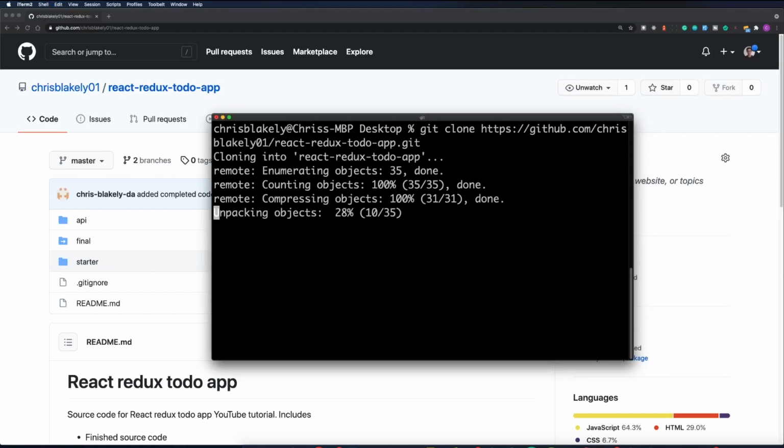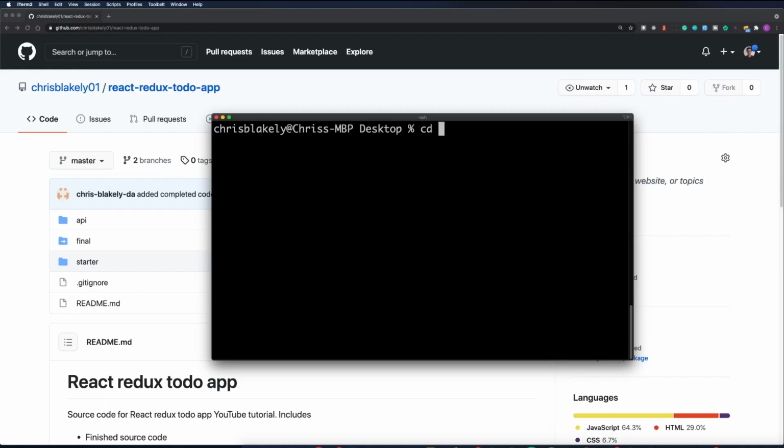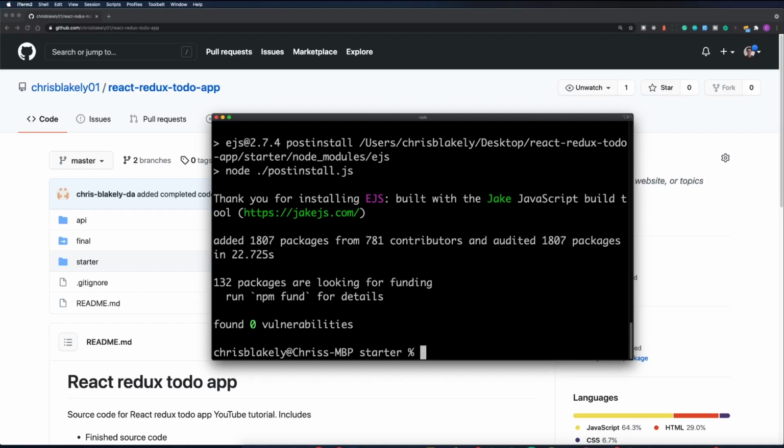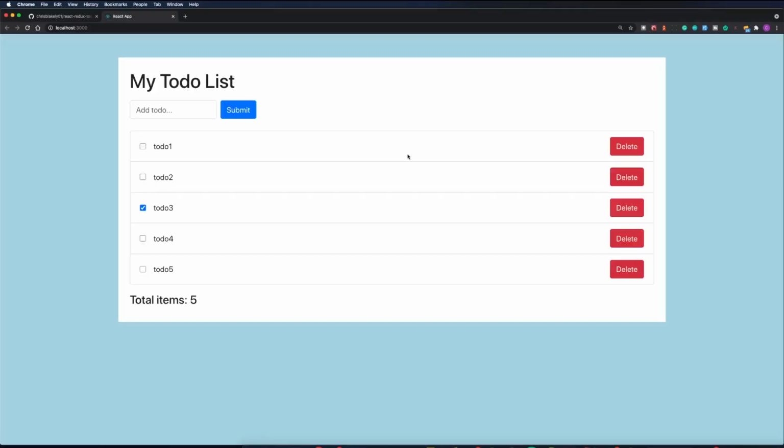the URL. Once it's been cloned, we'll do cd react-redux-todo-app/starter. This will open up the starter folder in the terminal. And then we'll do npm install. Once it's installed, we'll do npm start, and this should open up a browser and start the application for us.